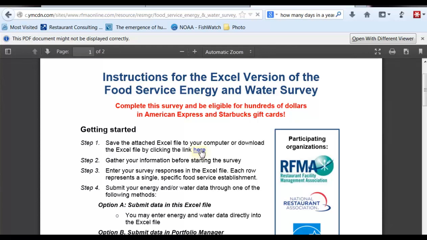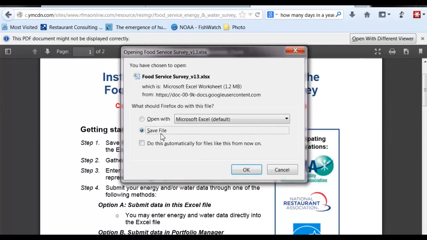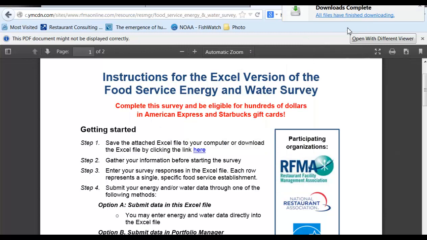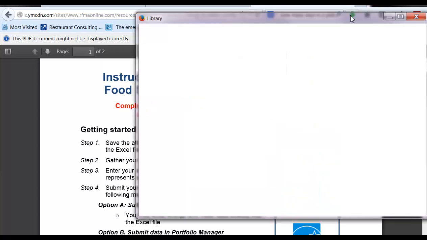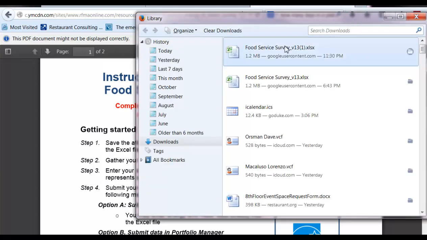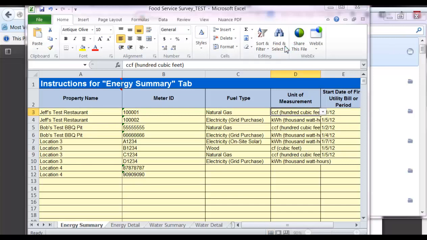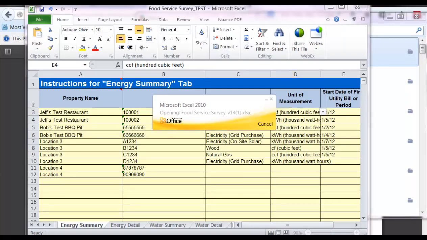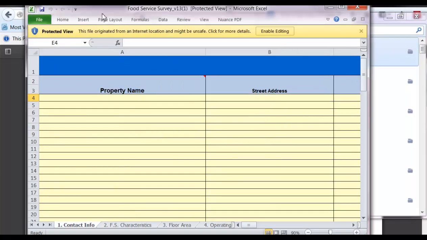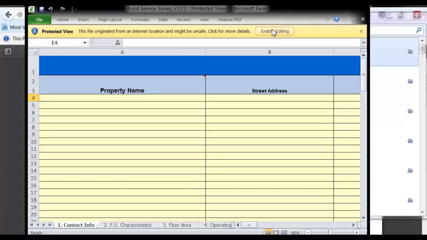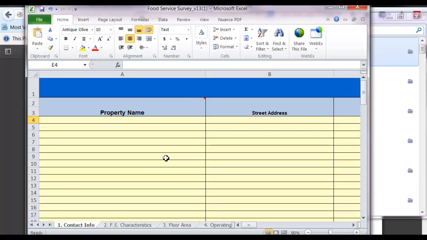Now, when you do that, it's going to download it for you. You can save the file, which I would recommend. Once it's downloaded and you click here, you can open the Excel spreadsheet. But one thing you might notice is we have the new one downloaded here. See this protected view, files originated from the internet. Just click Enable Editing. That'll allow you to start editing the actual Excel spreadsheet.